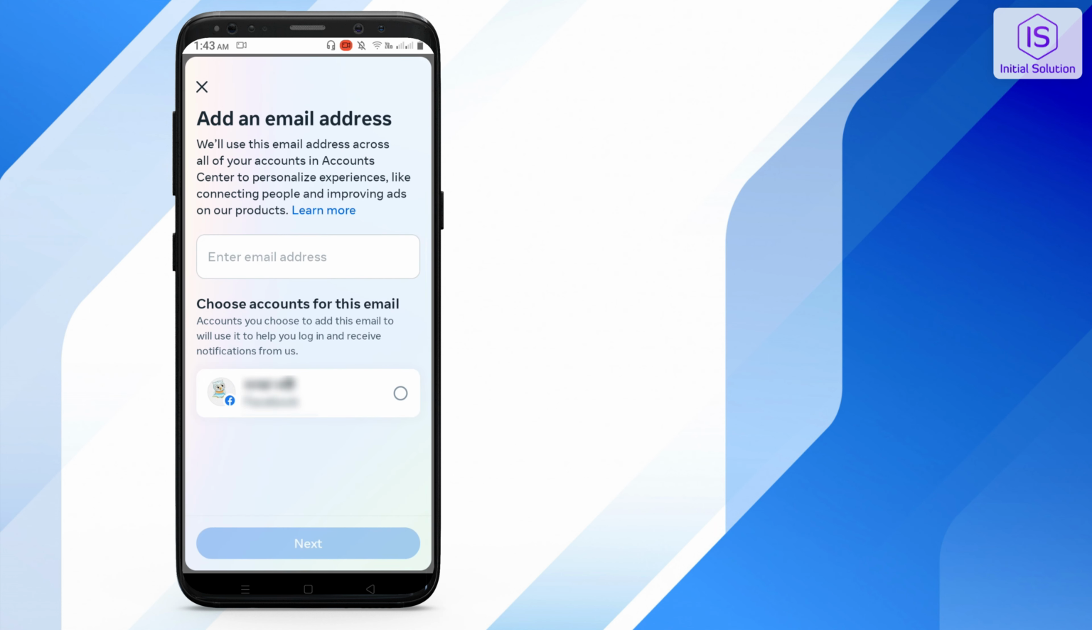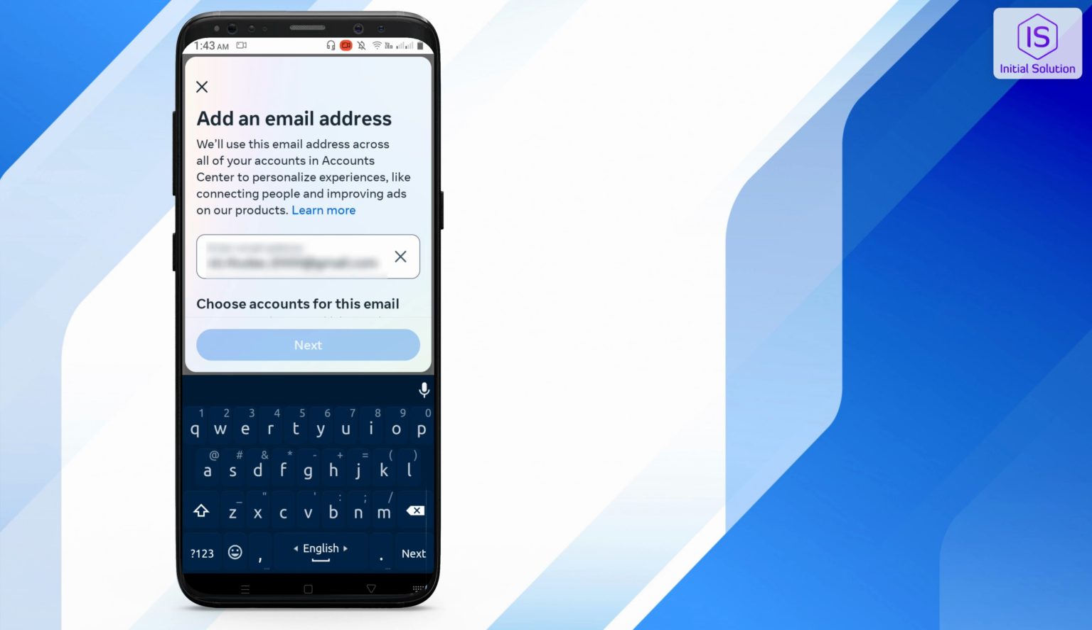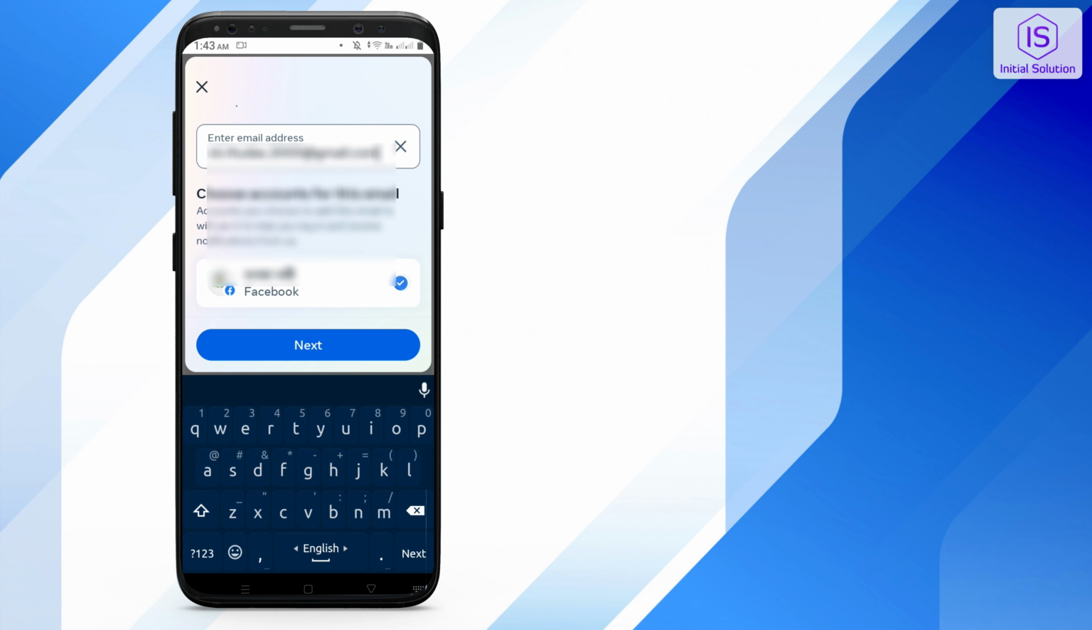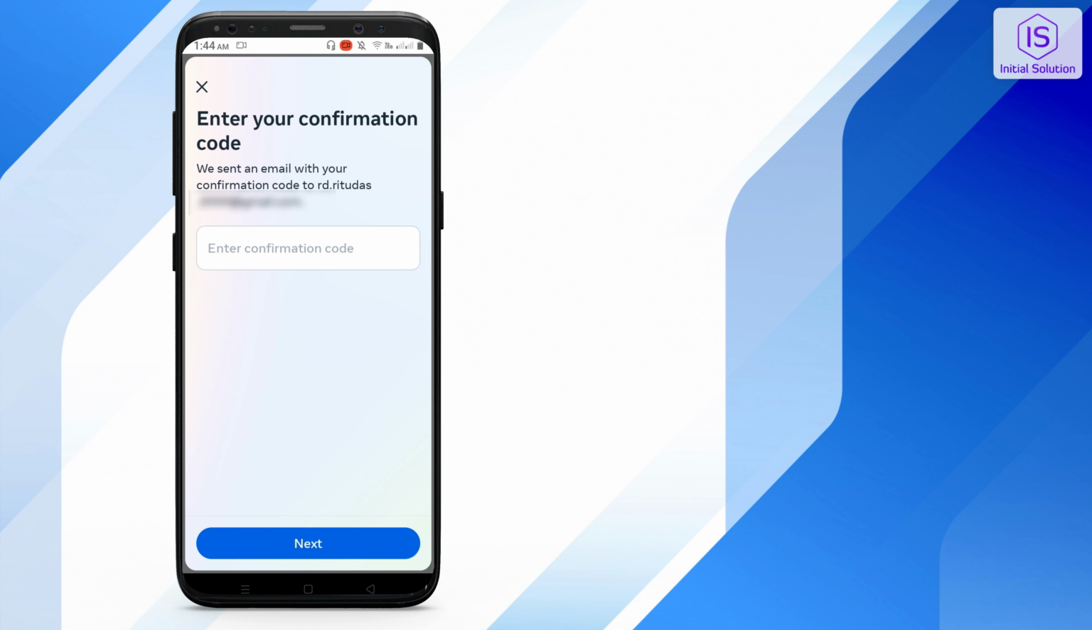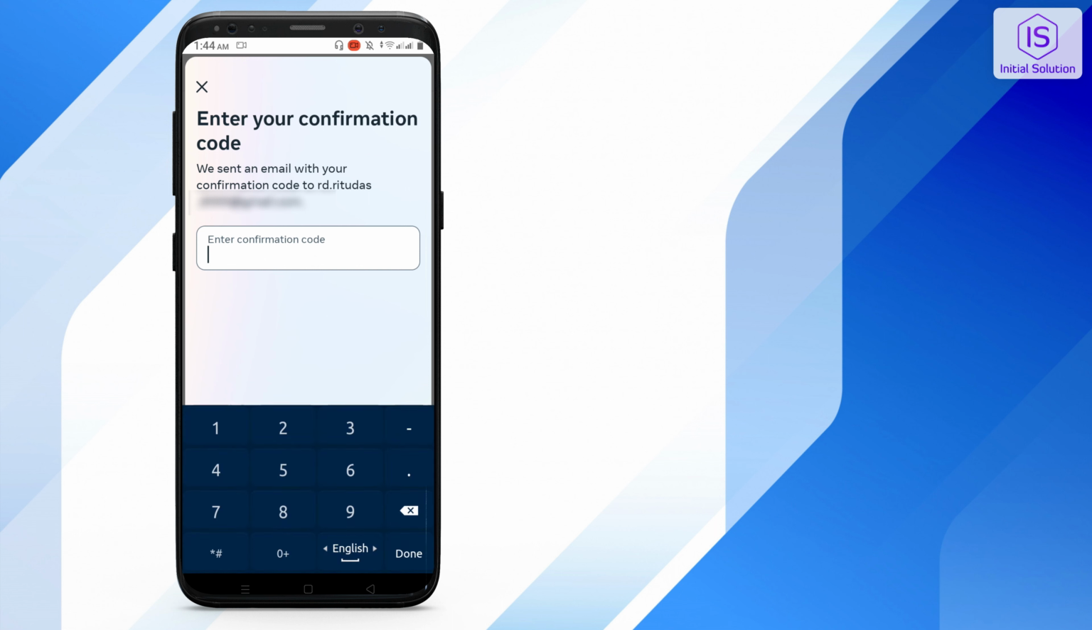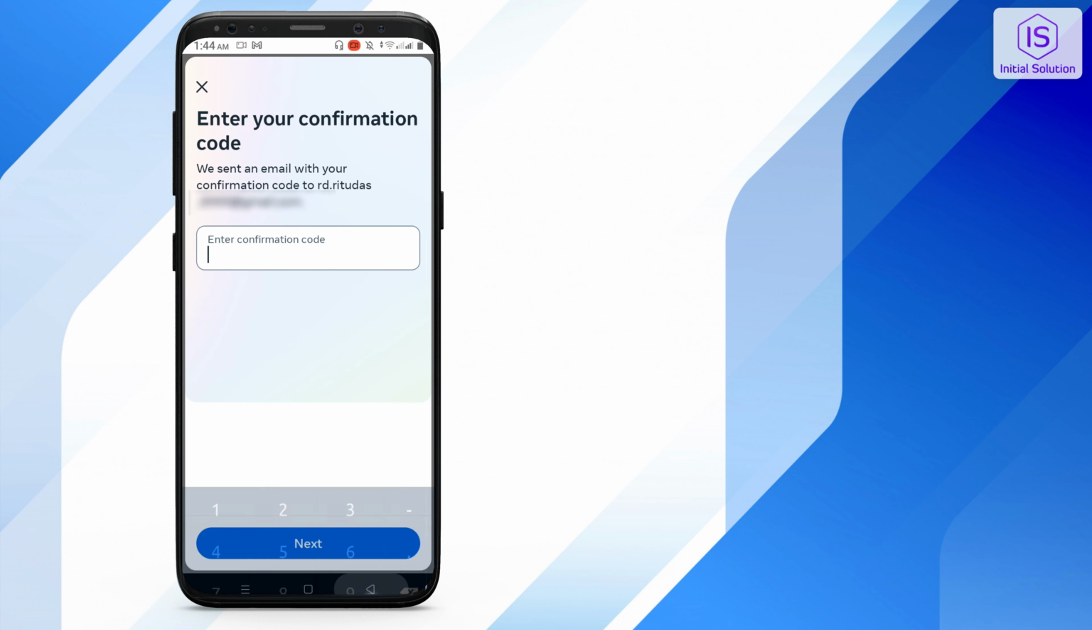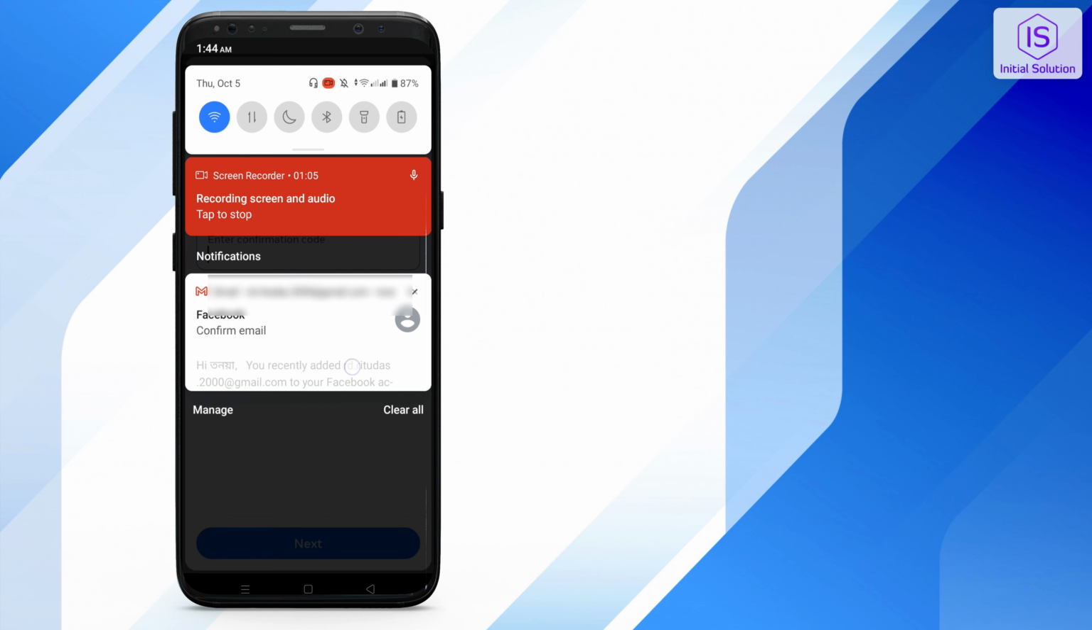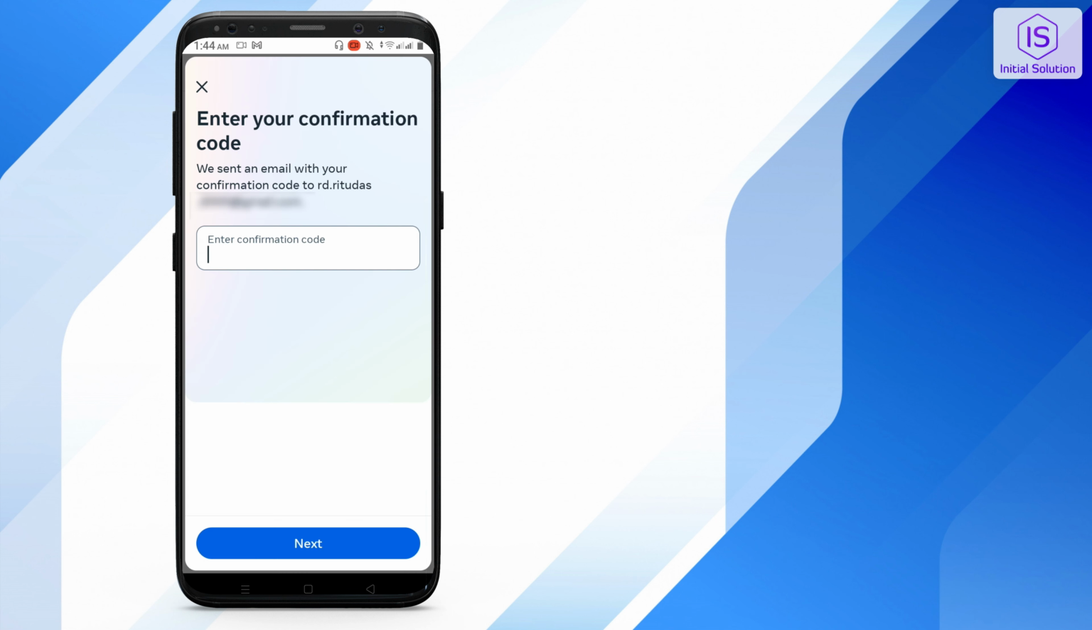add email. Now you have to enter your new email, check it, then next. Now after that, it sends you a confirmation code on your email. When you have it, you have to enter this code here and go for next. So you can see this is the code here. After that, you have to just go for next and you can get your new email on your Facebook profile.